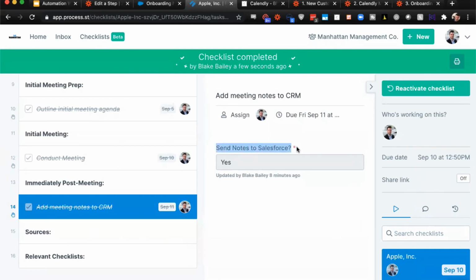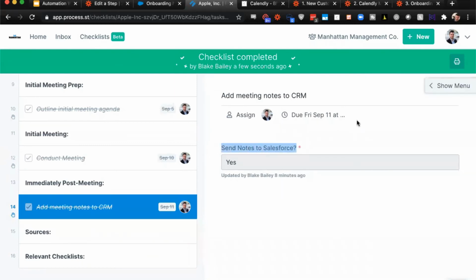See this right here, this little red asterisk? Well, this means that this is a required field. That means that you cannot complete this task unless this field has a value. So if this says no, or if this doesn't have a value here, we're not going to continue and send those notes to the CRM because, well, we don't want it to send those notes, right? So we don't want to leave it open for people to just send things without thinking about it. We want to make sure that this is deliberate.